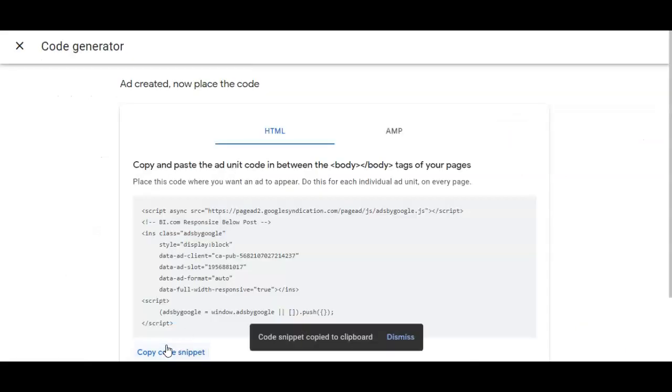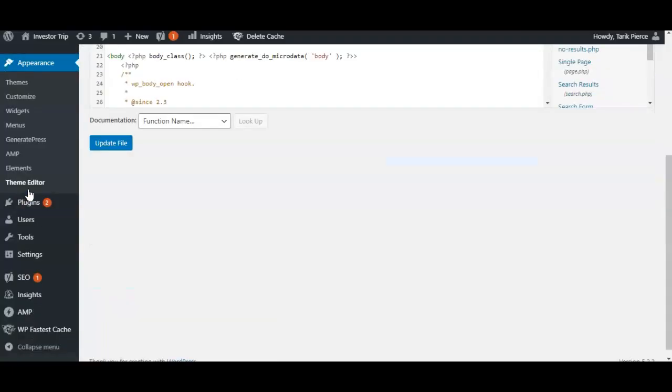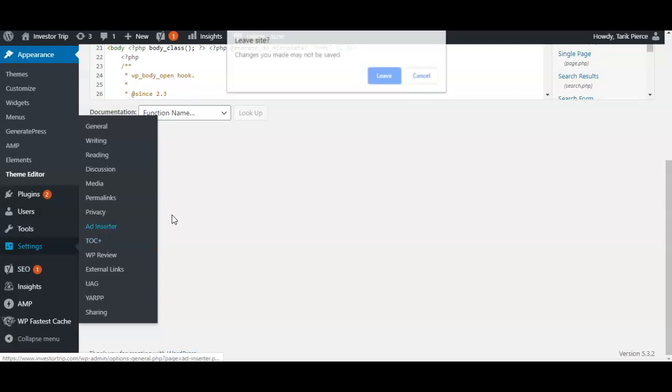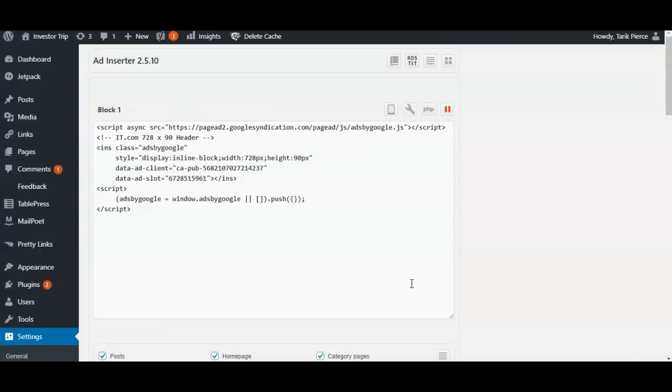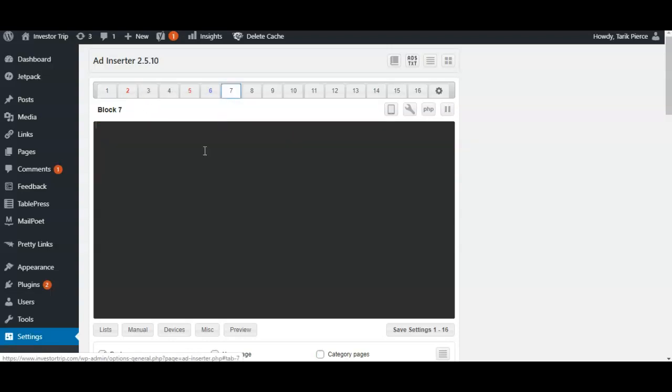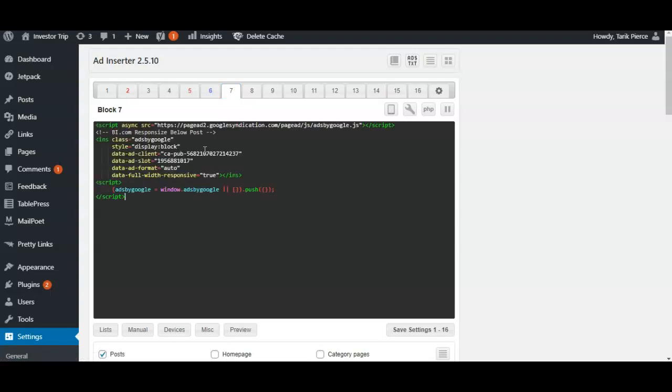Okay, now copy the code snippet, right? I want to show it on my site. So then I just simply go down here, I go over to Ad Inserter. Okay, so I wait for Ad Inserter to load. What I like to do, I don't like to overwrite old work, so I'll just make a new block. Let's say I call it 7, right? Simply paste the code in there. Boom. So this is the code. As you can see, it's going to show below. I misspelled that one.